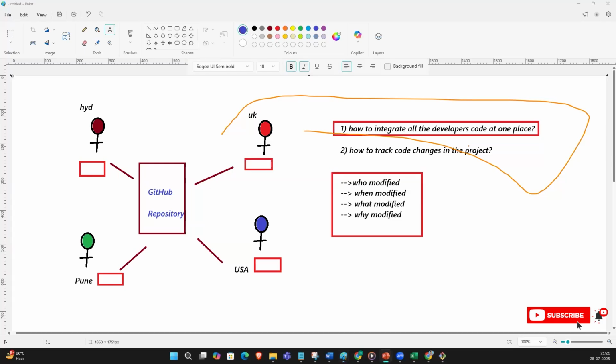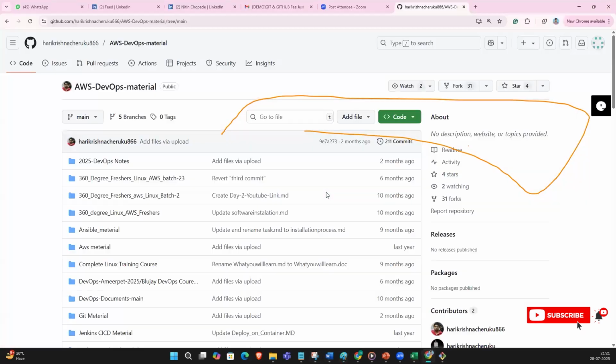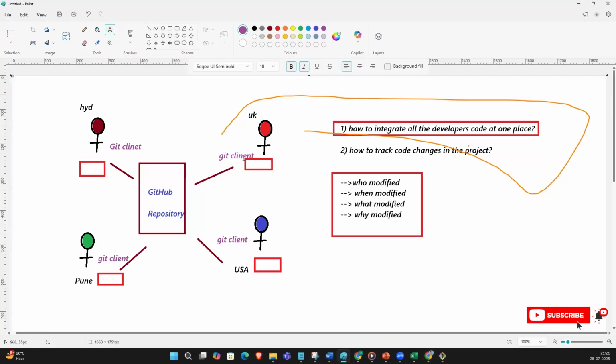Guys, understood? So how can we push the code from here to here? By using a Git client, a Git GUI client or Git CLI. This is also a Git client. So what is a GitHub repository? This is the GitHub repository. In this GitHub repository, they push their code from their laptop to the central repository, the remote repository. This is a remote repository.